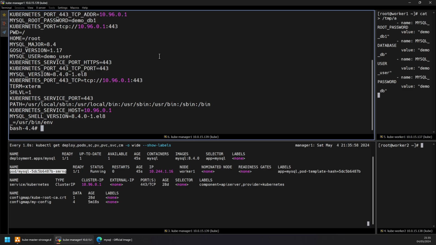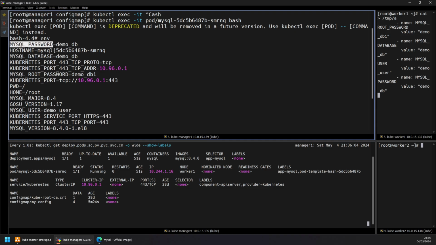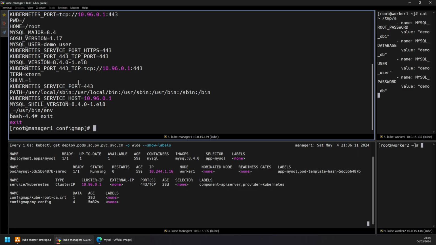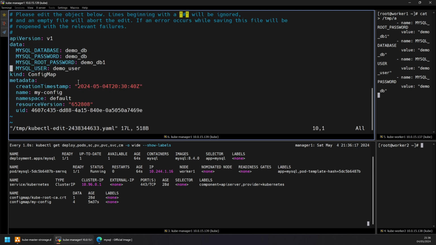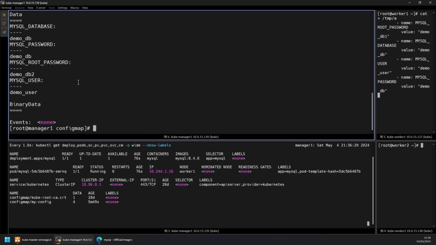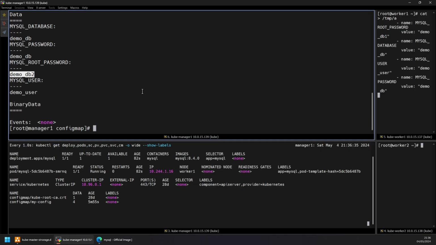So env again, and you can see the demo user, the password, and everything else is written as it should. You should be able to log into your machine and everything, so it shouldn't have any impact on it. Let's just go ahead and edit this my config item. So here I'm just changing the root password to 2. And then now if I do the describe, it should come in as 2. But would it change inside the variable? So you can see that root password is changed to 2.